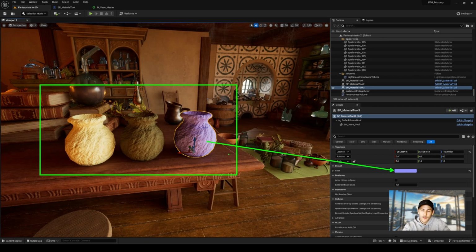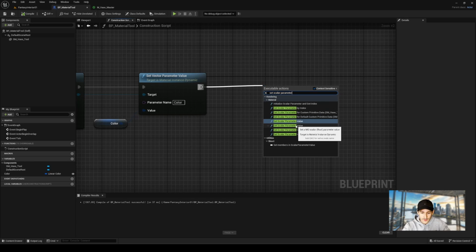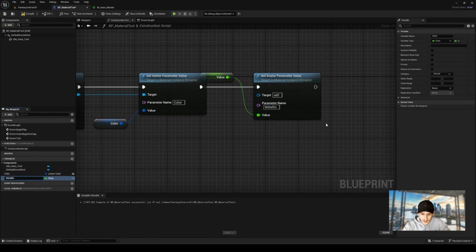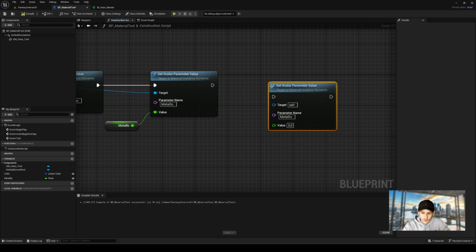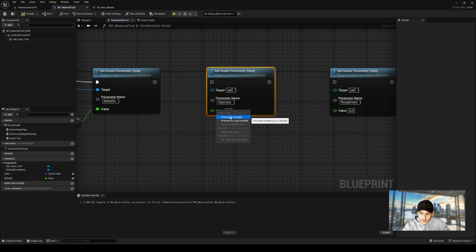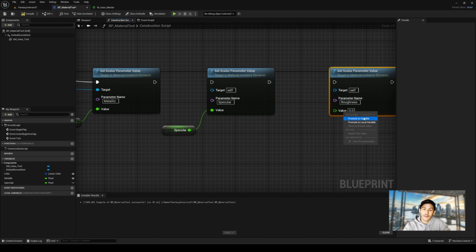That's super interesting and really powerful. I think you understand the process here, so I will continue with the other parameters I created in the material. When it comes to scalar values, I just make sure that I use the correct node, which is the set scalar parameter value. Always pay attention to the target and the exact same name of the parameter created in your material. Promote the variable and don't forget to publish it. Otherwise, you won't retrieve it in the details panel of your blueprint in your scene.